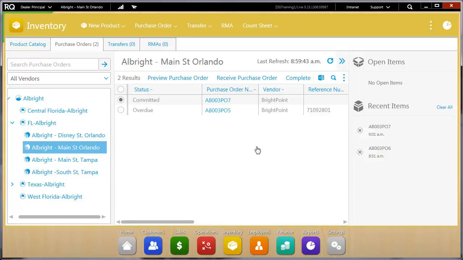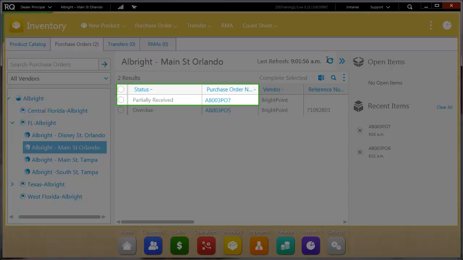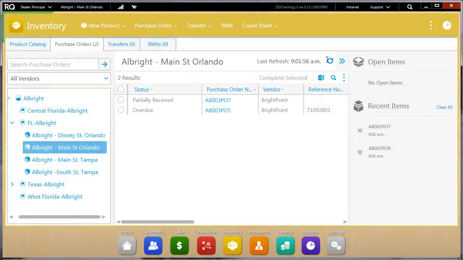When we save the PO, RQ will bring us back to the Purchase Orders tab. You'll notice the PO we were working on still has a committed status, so I'll select the refresh icon to verify the PO was partially received. Once RQ refreshes, the status of that PO will reflect the work we just completed.